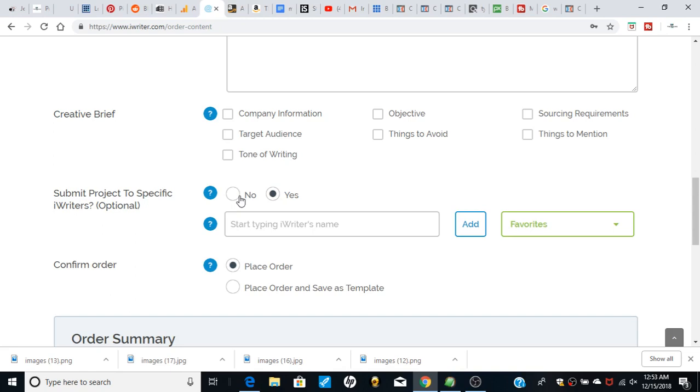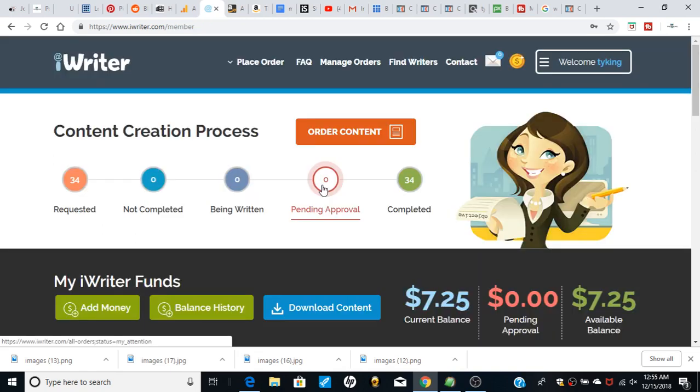And once you hit requested, it will put the number of blog posts you have here. So you have 2, you order 2, you have 2 here, and this will light up if it's being written, if somebody picked it up and is actually doing research and writing it. Pending approval means you have to read the article first before you accept it.